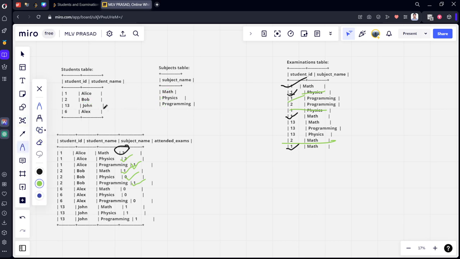Similarly for 13 John. 13 John maths, 13 mathematics, yes, 1 time he has taken the exam. 13 John physics, 13 physics, 1 time is taken. 13 John programming, how many times has he taken it? 13 programming, this is also 1 time.